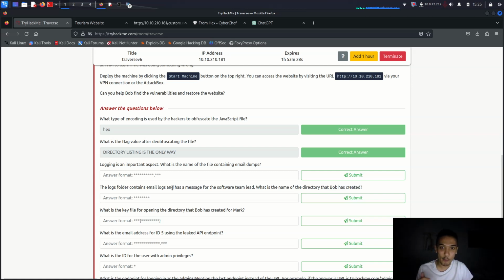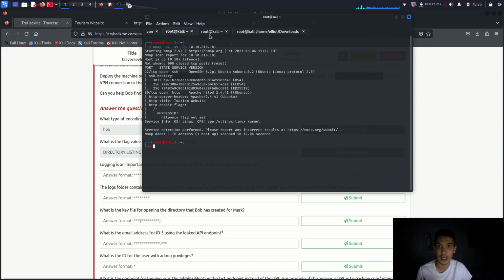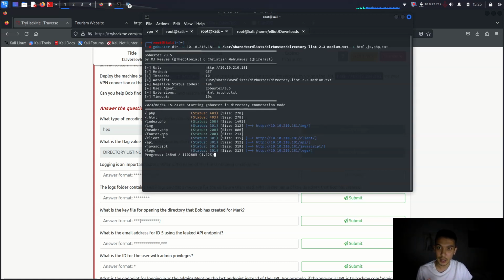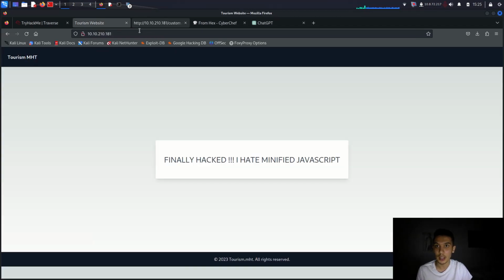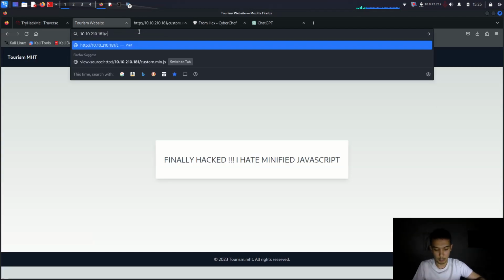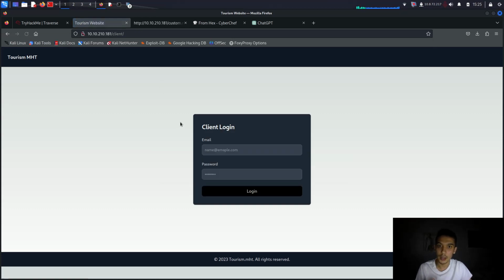And what is the name of the file containing the email dump? We just have to start with recon from the GoBuster tool to see which directories it gives us. We got header.php, footer.php, and client. Let me go to client, it could be important. It gives us an email and password for login.